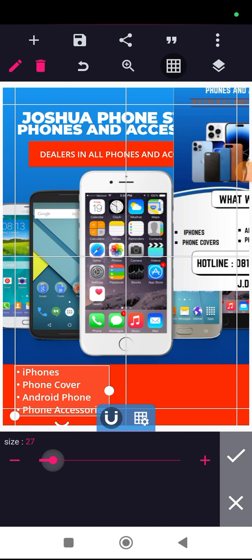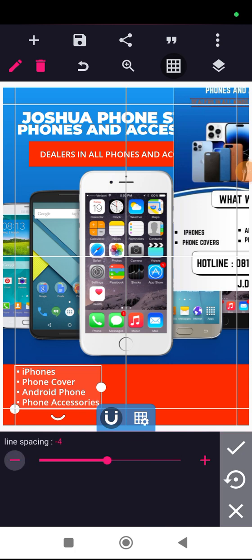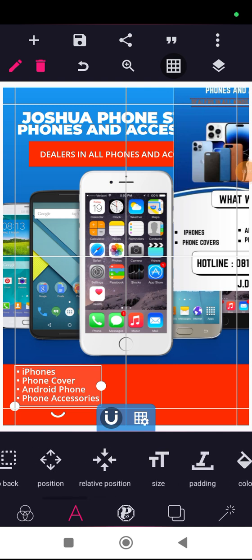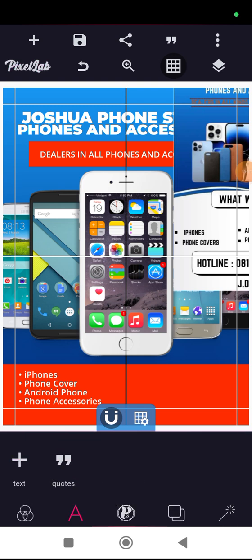Don't make it too big. Even if you put it like this, you can always reduce the line spacing so that it will contain something else. So you have something like this. Then the next is what? Outline, right?